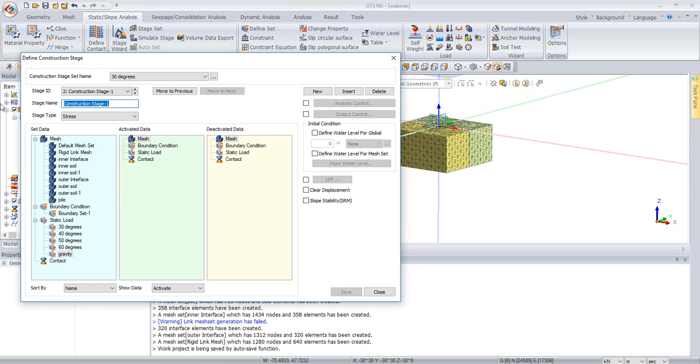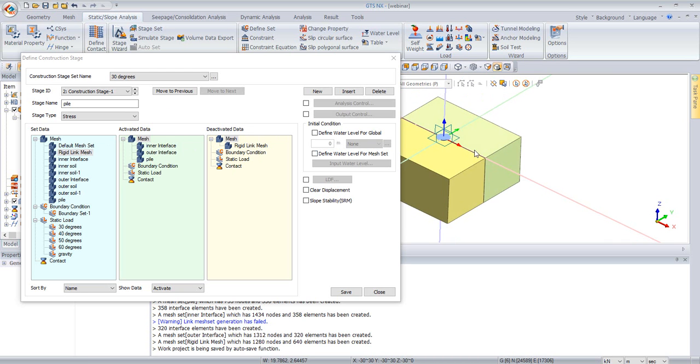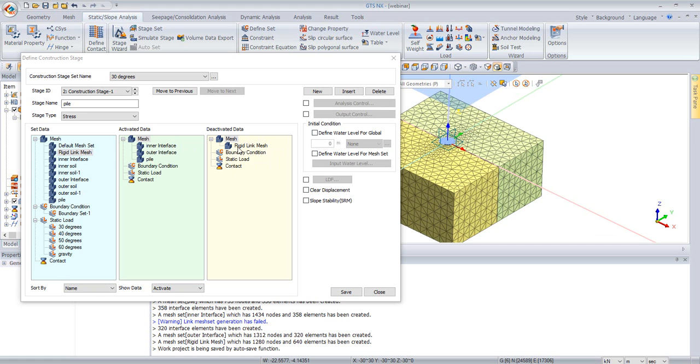This will be the pile being installed. So I'm going to drag and drop the pile, drag and drop both interfaces to activate, and I'm going to deactivate, I have to bring it over here, the rigid link set, since the interfaces are now in place. So you'll notice that I don't have to reactivate other sets. They stay activated. Only when I drag something out to be deactivated will that come off. And I can only deactivate things that were previously activated, which would make sense. And then the last stage will just be the load, 30 degrees.